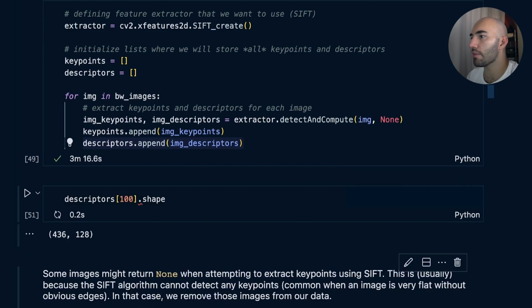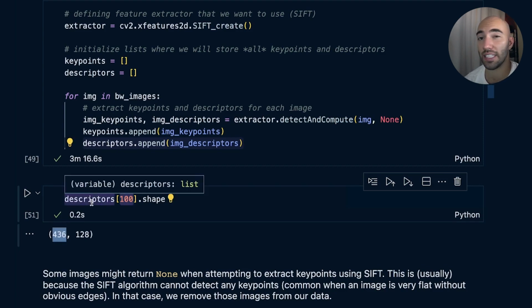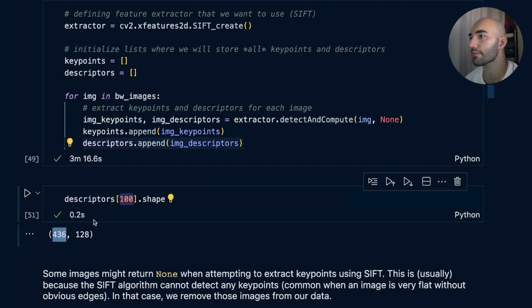We have a look at the shape. So for image 100, you see that we have 436 descriptors. And each of those descriptors is of dimensionality 128 because it's a SIFT descriptor.